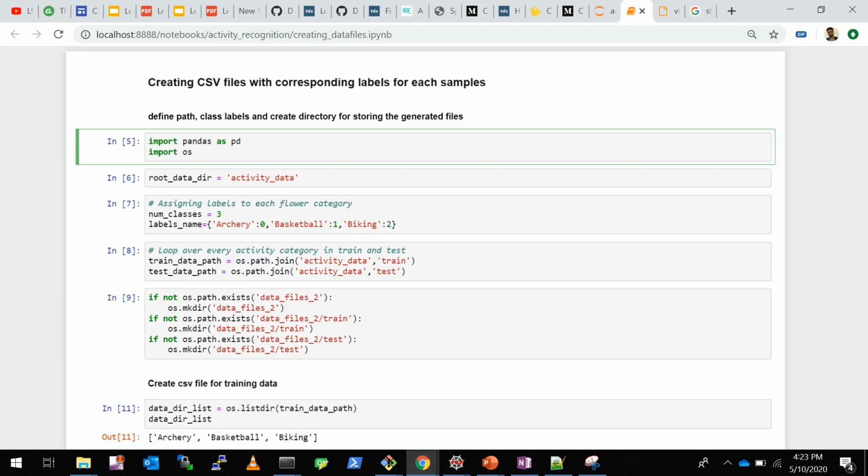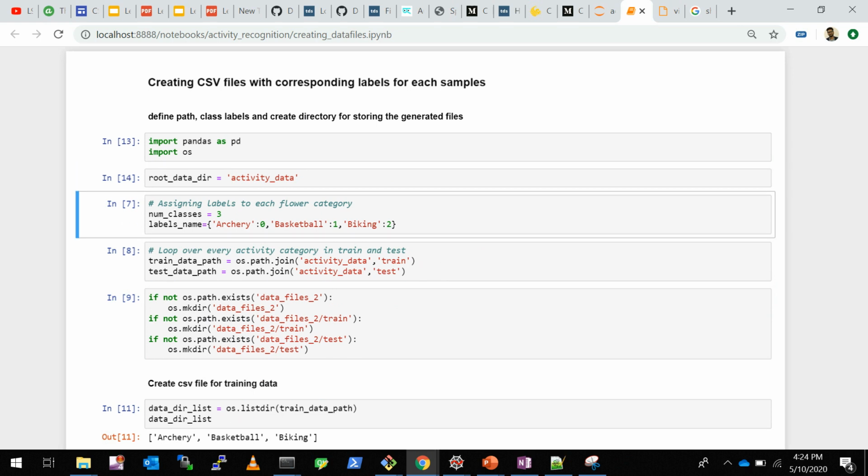So first, I'm importing the required libraries, which right now we just need the OS module and pandas as pd to do some data manipulation. Our root data directory is activity data. There are three classes, and I'm creating a dictionary to map the class name to the labels. So archery will be 0, basketball would be 1, and biking would be 2.